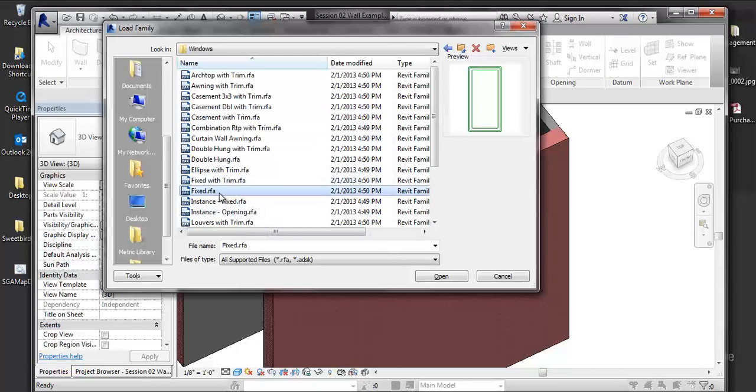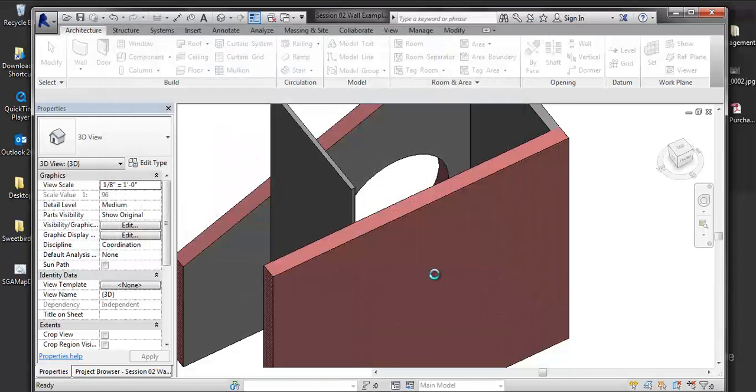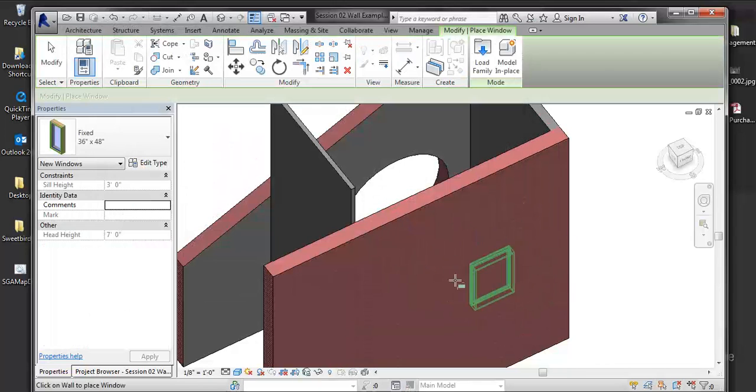We'll just do a fixed window for this, that's fine. So I have Fixed RFA. This is still kind of jumping forward, but one thing to note is this last little piece of the file extension is RFA. We're in an RVT, which is a project file. RFAs are going to be family files. We'll click on open. So that loads our window.